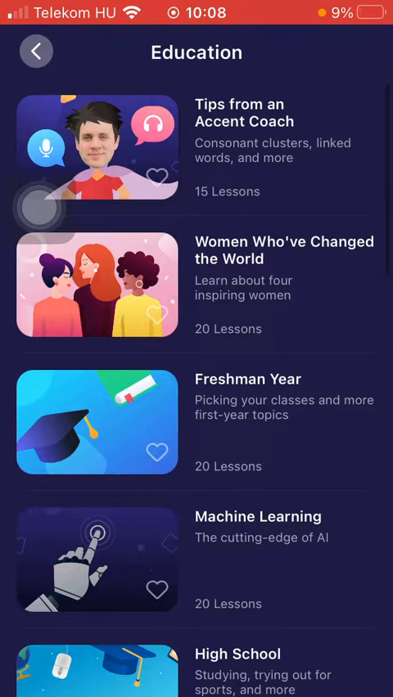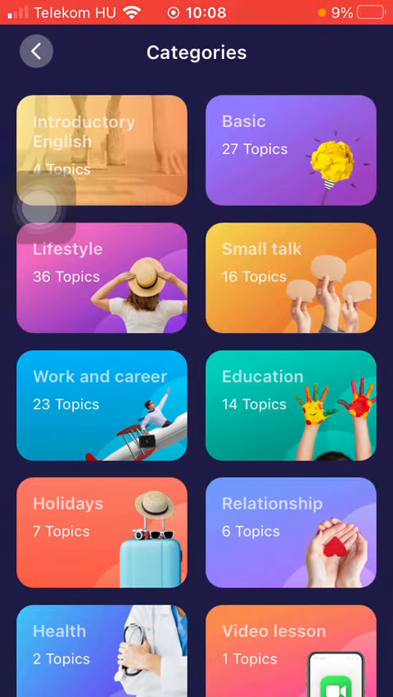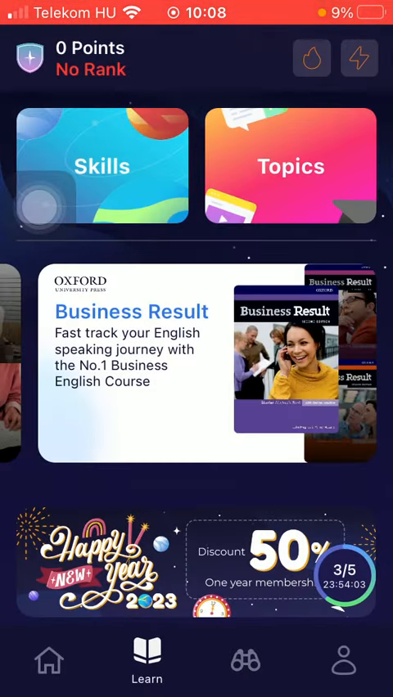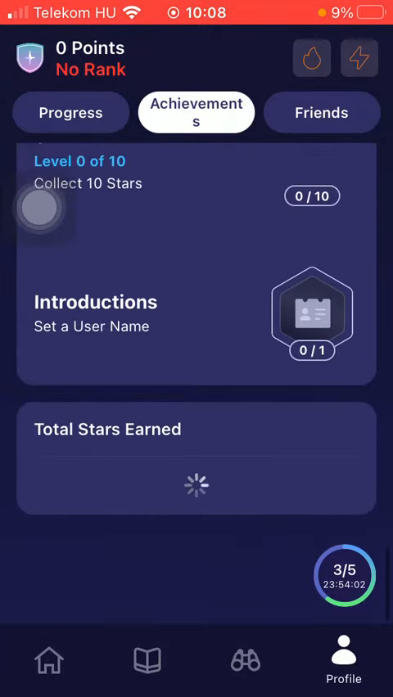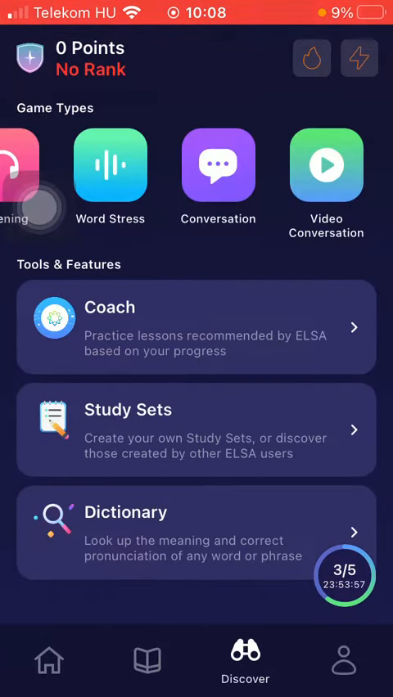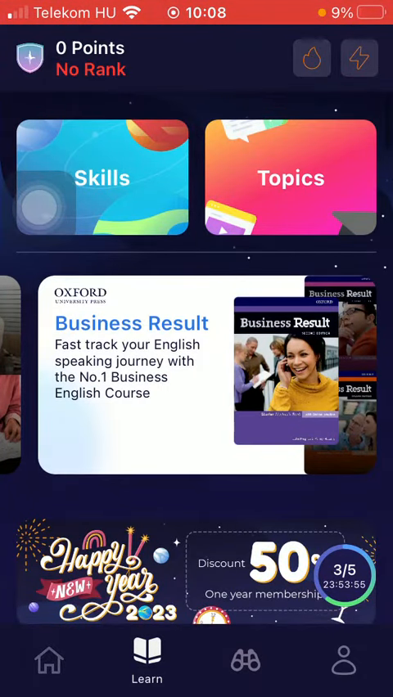If you want to, you can add it to your favorites by clicking on this heart icon. As you can see, it has been added to the my favorite section. So if you go back and tap on this button, you will be able to find these exercises. So that's pretty much it for this video, guys.